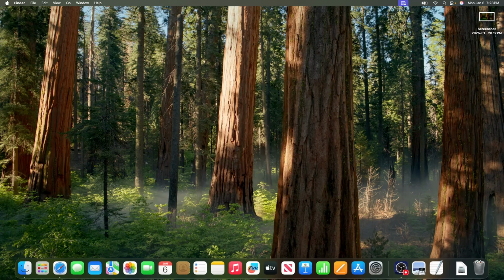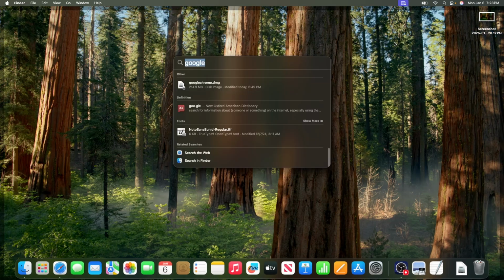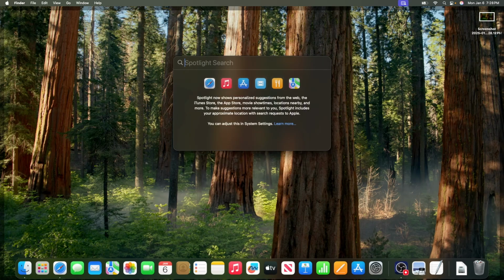Pretty useful. Also, you can do Command Space. Well, this would be, I don't know, because I'm not using a Mac keyboard. I'm using a PC keyboard. But there's a shortcut, I think it's Alt Space, and it'll bring up Spotlight that way as well.